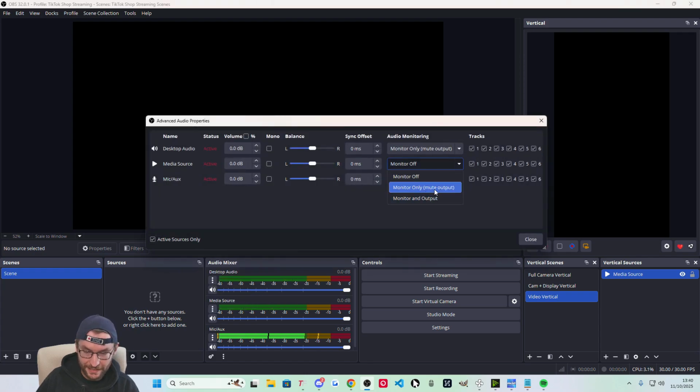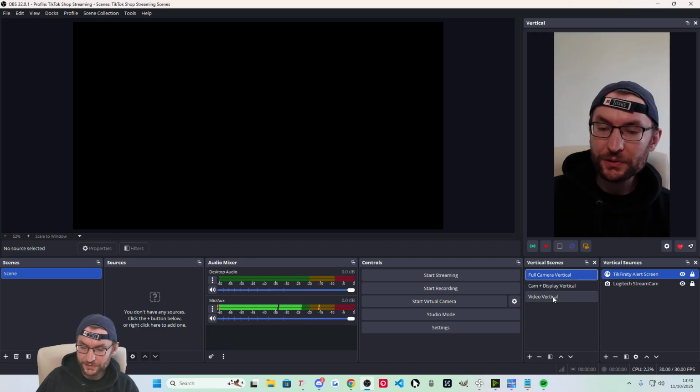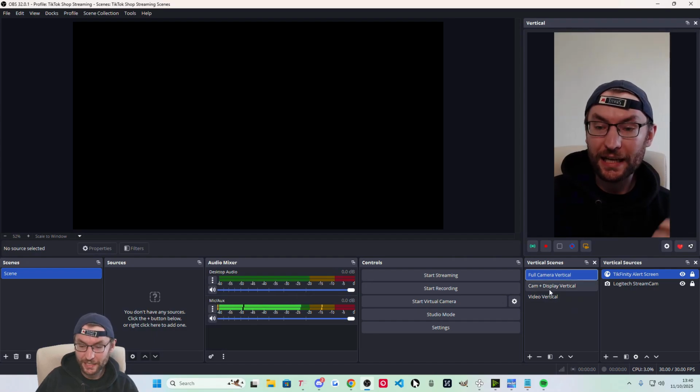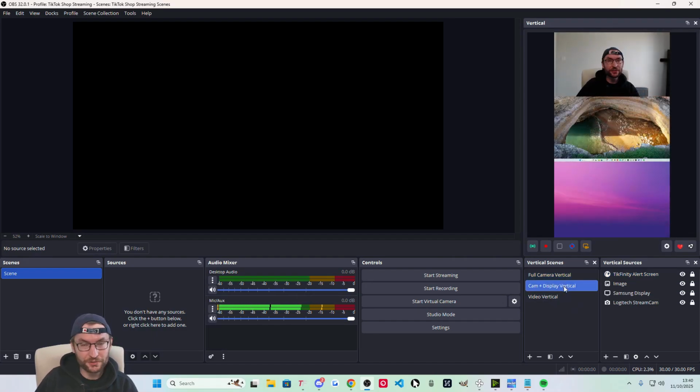We're once again going to set this to monitor only. If that doesn't work, try monitor and output as well and press close. And now when you click onto your video scene, it will play the video once and then you'll just be left with a black screen if it's not on loop. And then you can just click back into any of the other scenes that you've got and continue your stream.